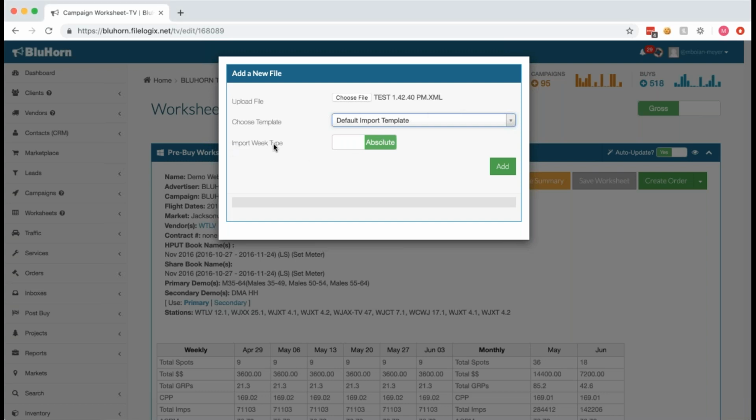Here you'll select the import week type. As a reminder, you'll have a worksheet already set up. Absolute, which is the default selection, means that the Avail or import file that you are selecting has the exact same weeks set up as the weeks you have set up in your worksheet. It might be a complete proposal or an Avail with dates.